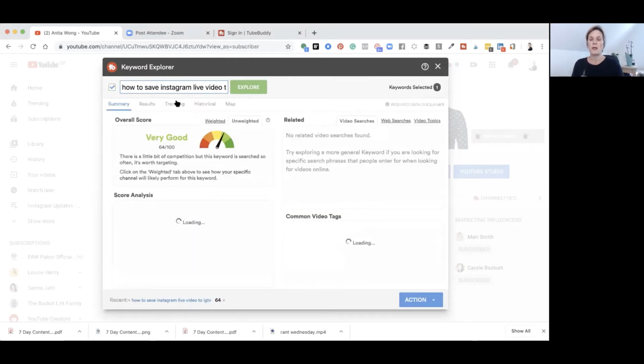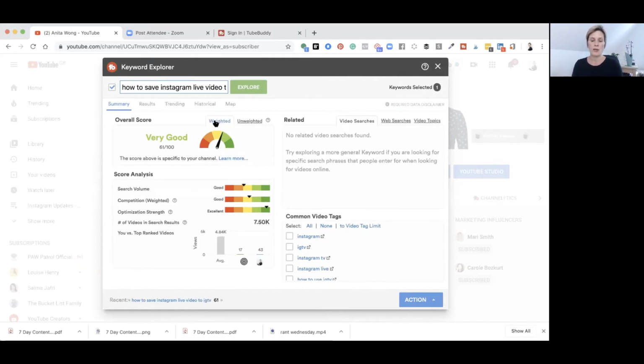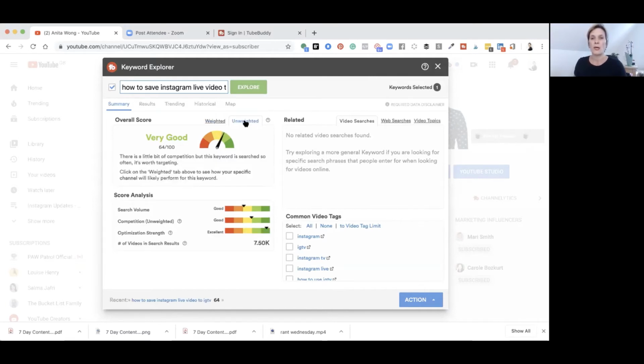Now remember, he said that when it was unweighted, which is what you should be starting on when you're first starting out, it gives you some really good terms. Now for me, because I talk about IGTV on my account, I'm going to just check what the weighted is. So let's just have a little look. So the weighted for me is 61 and the unweighted is 64. So if you're new to it, it's quite good to do it for either or. So how to save Instagram live videos to IGTV is quite a good search for process.